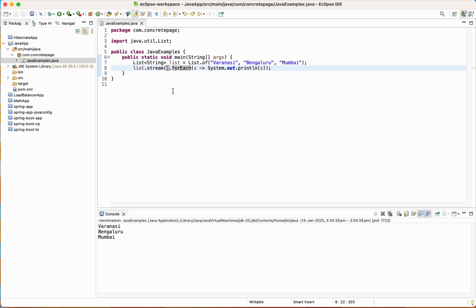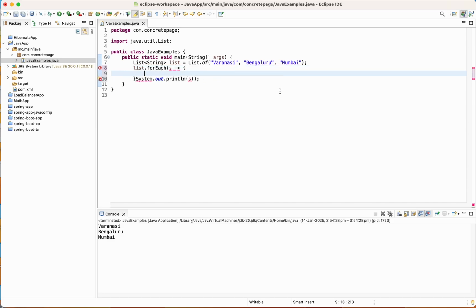For multiple lines, suppose I am calling forEach using the list. If you want to use multiple lines, what we have to do is enclose the code within braces and then we can write the multiple lines. Okay, so forEach can be used in this way, and we have seen that a list can be converted into a stream, and again we can use the forEach.